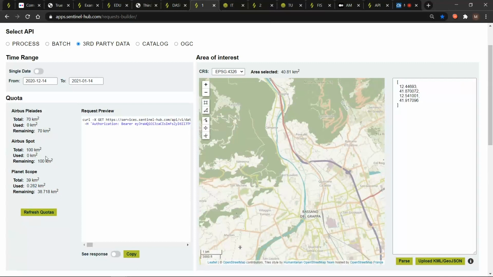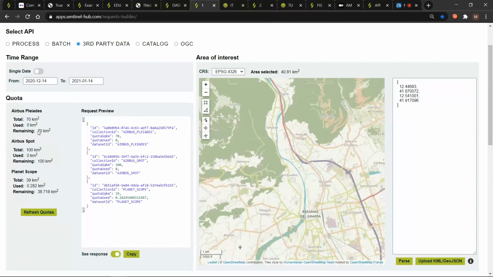And as this is a request builder, each of the panels that is sending the requests also has the request preview panel on the right. You can see here the request that sends the get quota. And down here, you can also see the response. So it is basically the same information in a different format.